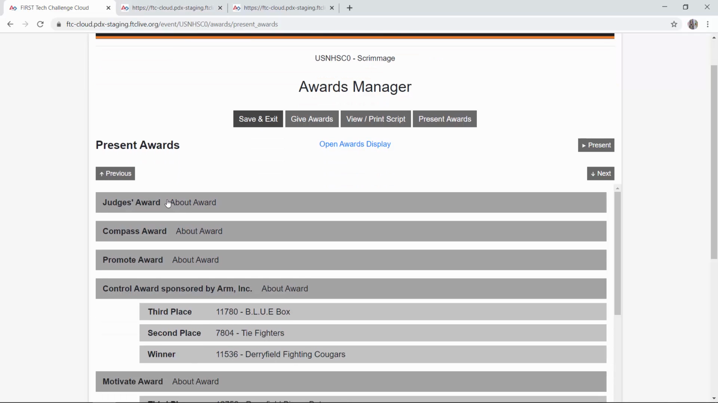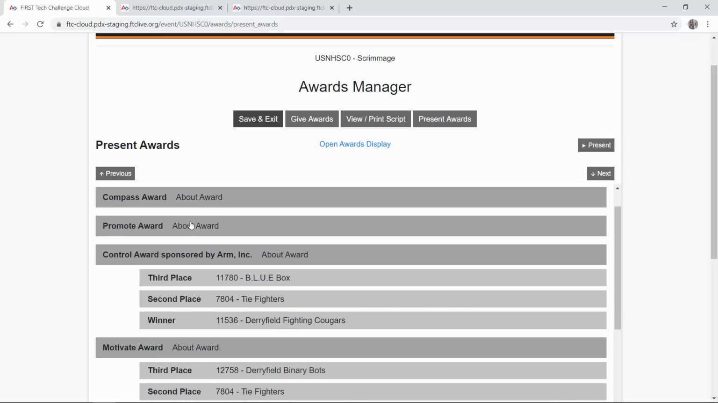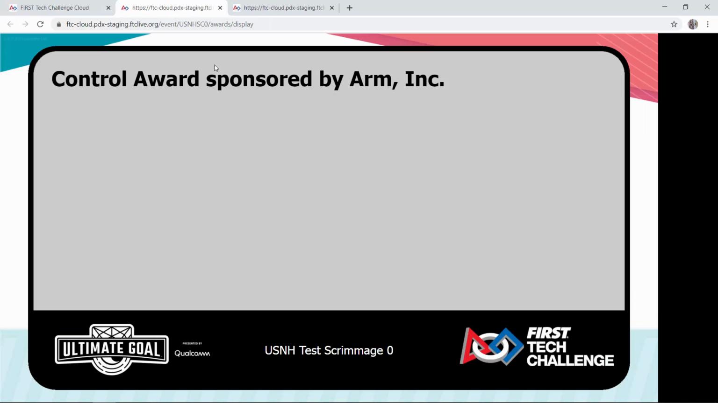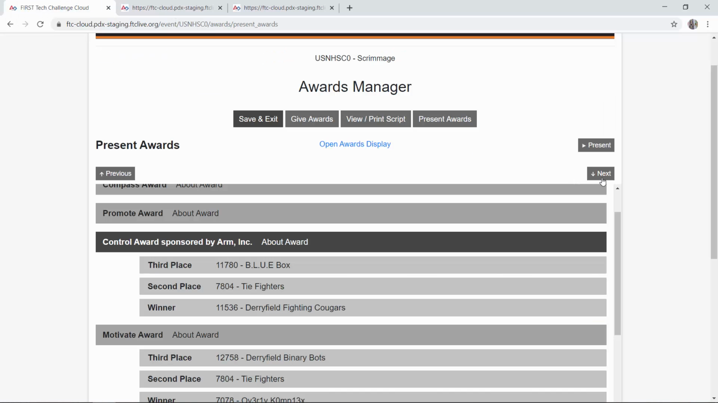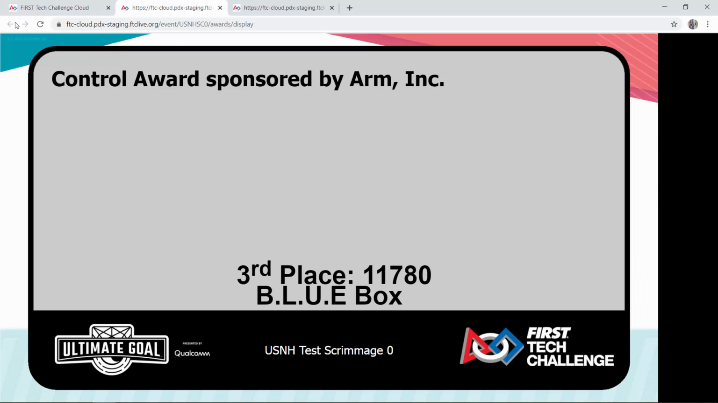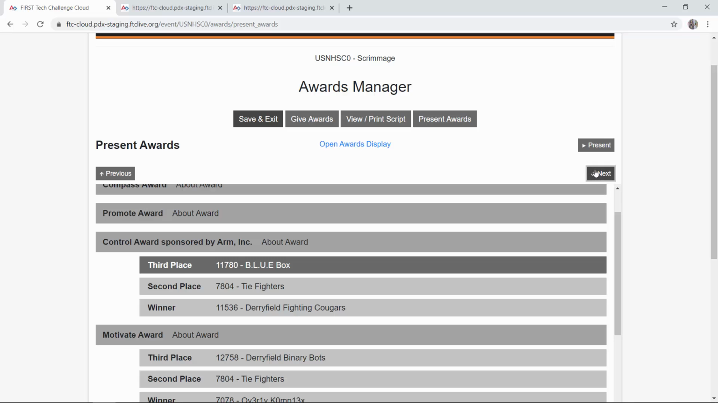And what I'm going to do is I'm going to jump over these 3 awards because I didn't give them out yet. I'm going to go to the control award, and I've jumped to that control award. And now that appears over here. And as I step through the results for the control award, those results will appear on the awards display.